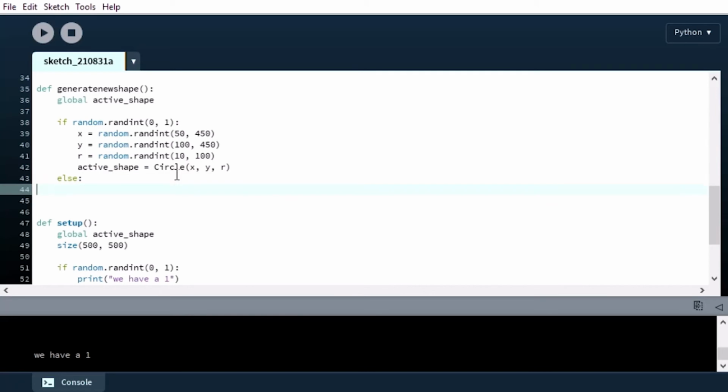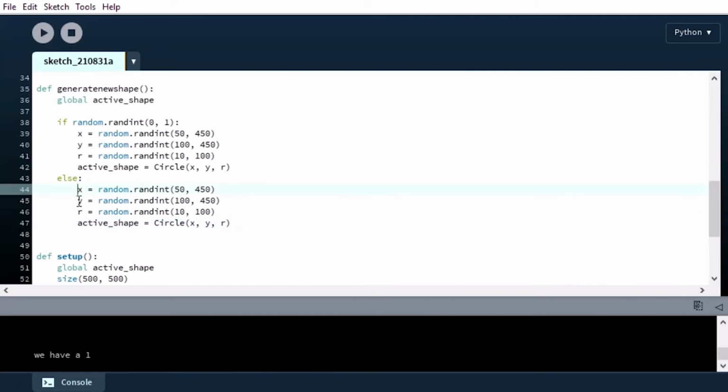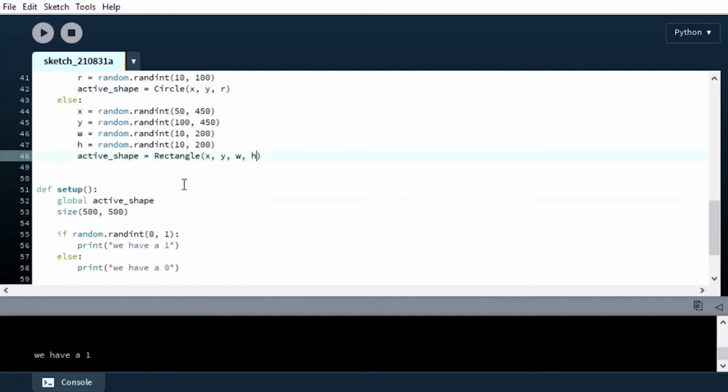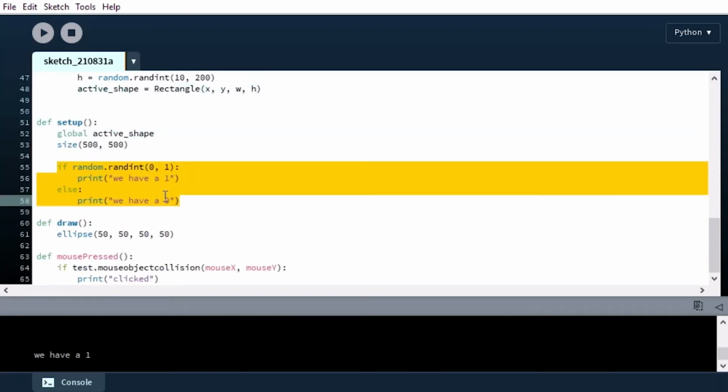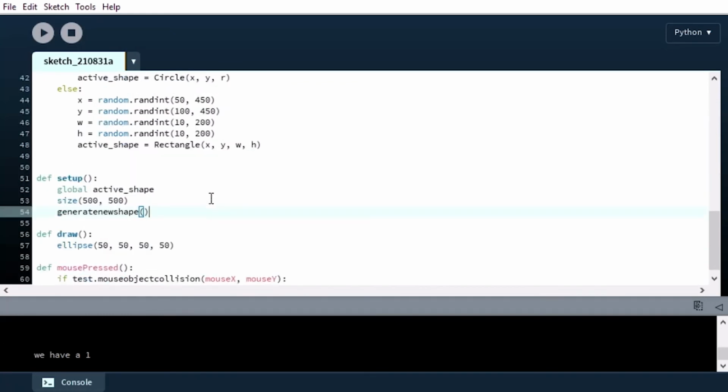Next, for our rectangle, we're going to be doing something very similar. So I'm going to keep the x and y logic, that's fine. For our width and our height, I'm basically duplicating this and maybe making this a little bit bigger. So there we go. Now also we have to change this to rectangle. Say x, y, width, height. Perfect. So now we have our generate new shape. And whenever this starts, we want to call generate new shape, and that's going to make our new shape for us.